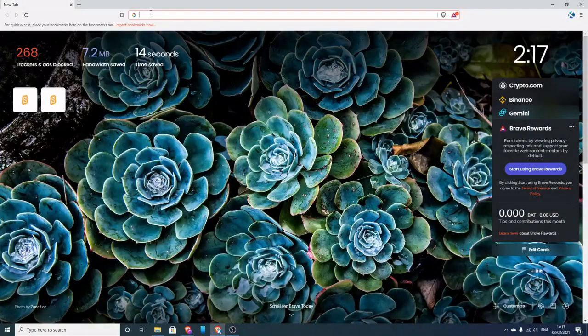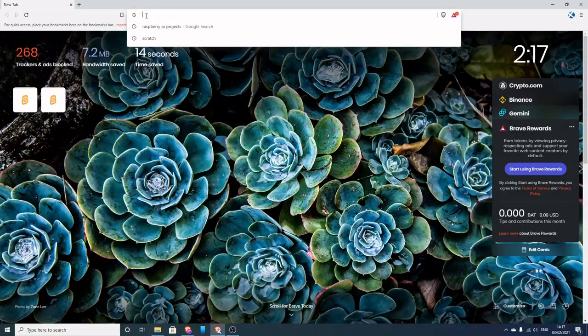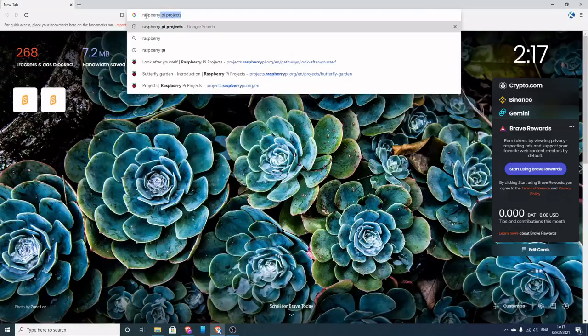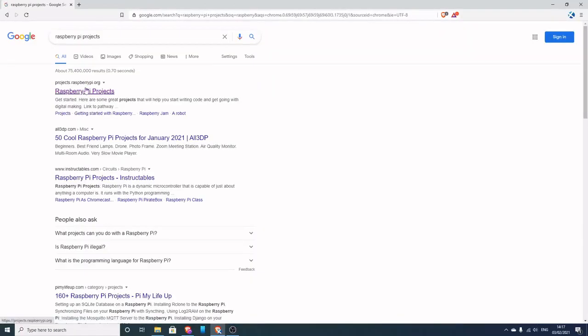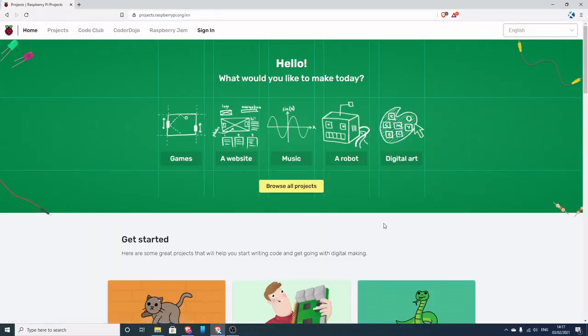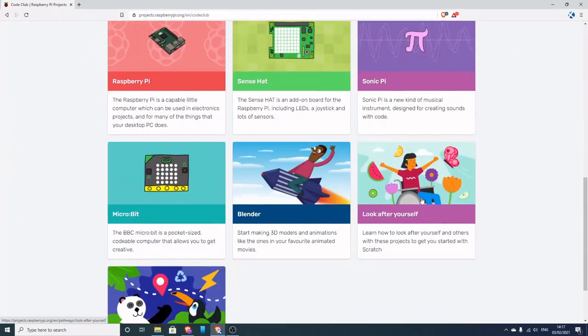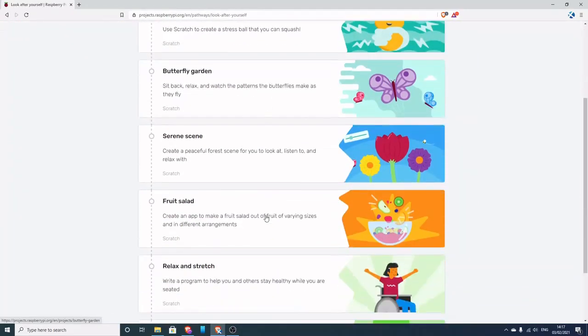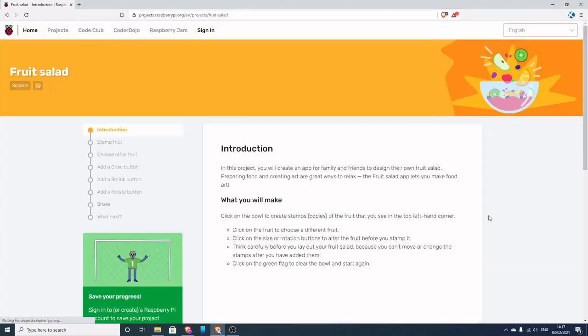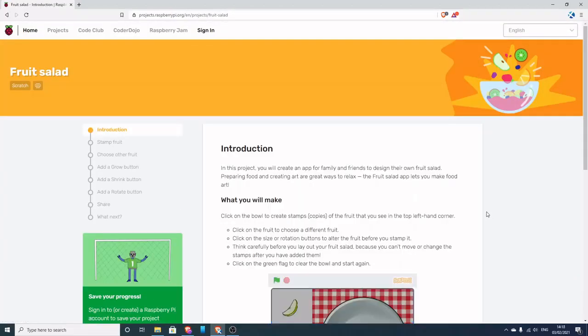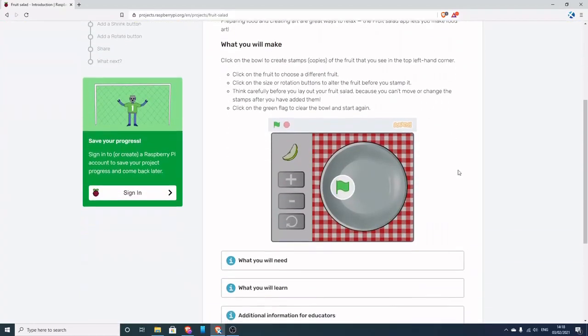So we should know the routine by now. We're going to go to the Raspberry Pi projects. We're going to select Code Club, come down to Looking After Yourself, Fruit Salad. Today I'm going to do it all online. But if you want to do it offline, don't forget you'll need to download something, which I'll show you in a minute.